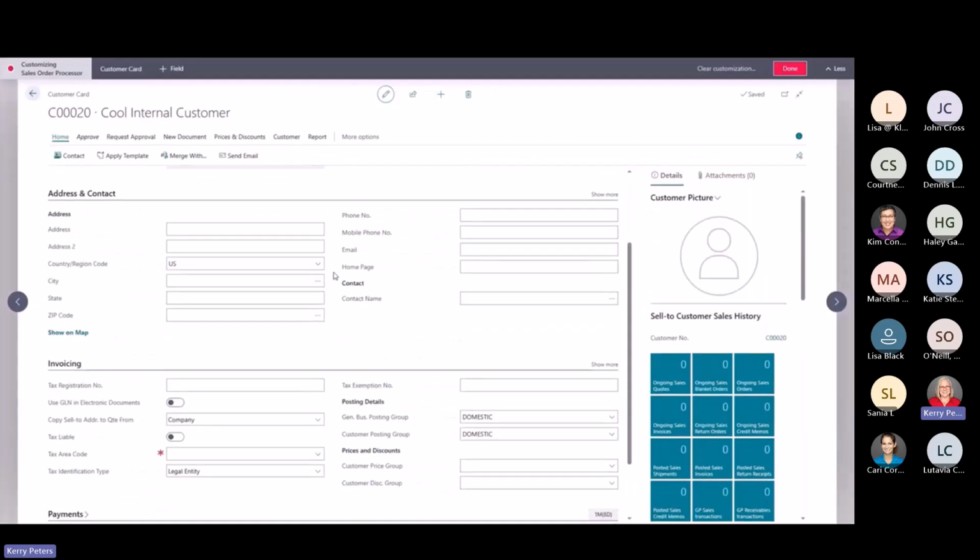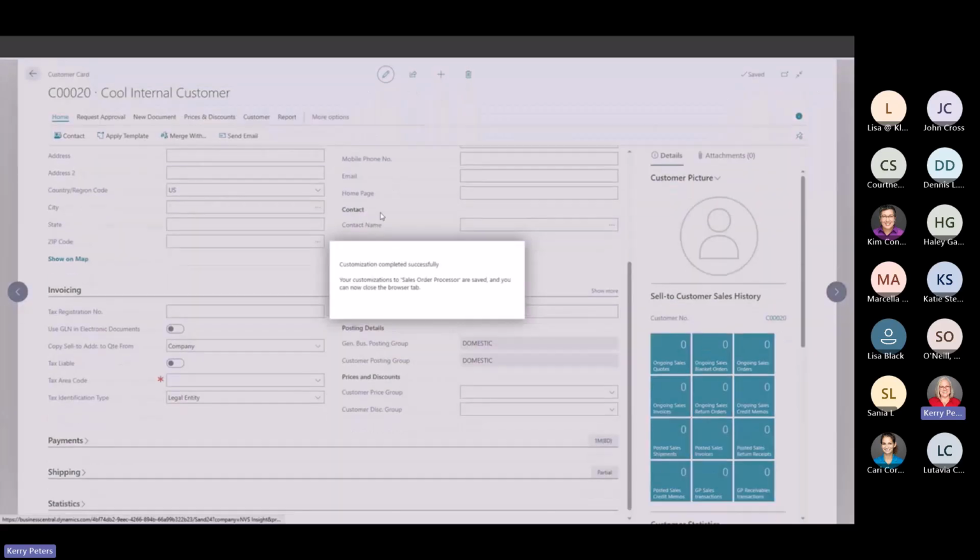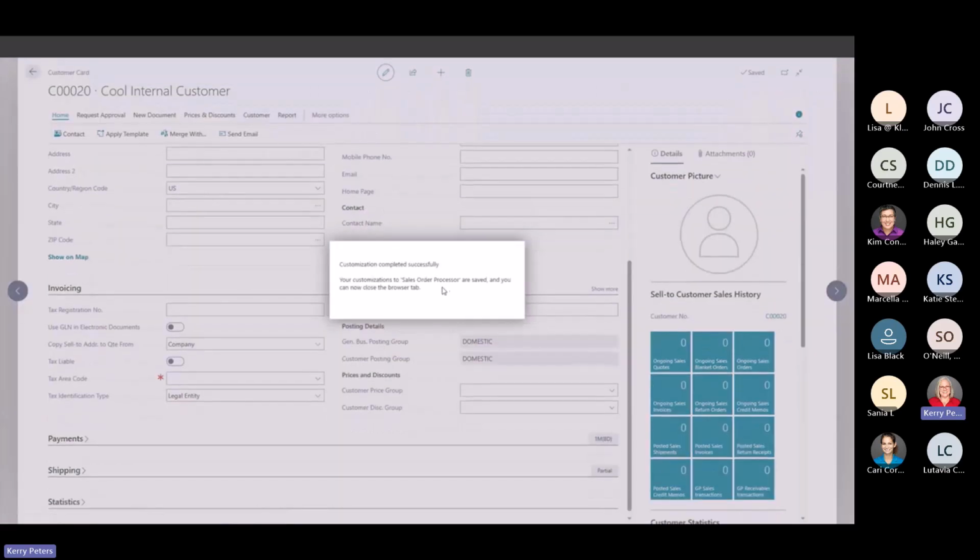And what I'd like to say is that we do not want our sales order processors to be able to modify or add the general business posting group and the customer posting group. So if I click into that, I can lock the editing on these fields. Then I can simply click Done, and this change will have been made specifically for the sales order processor.